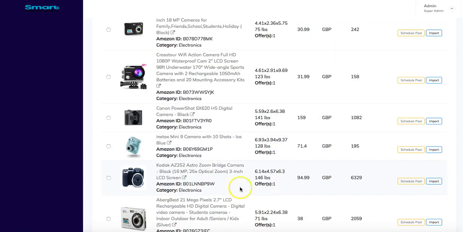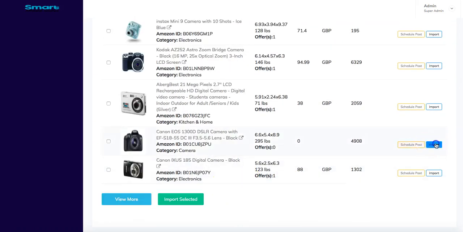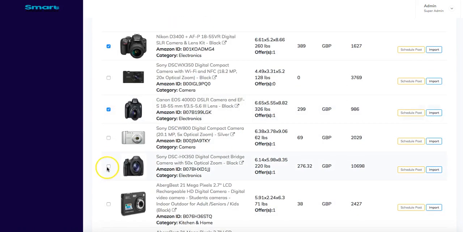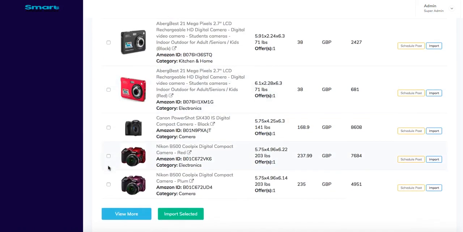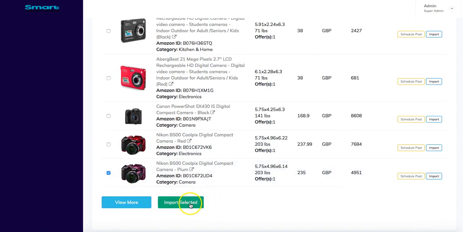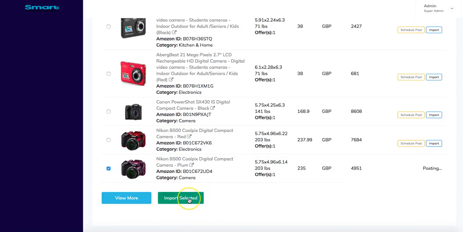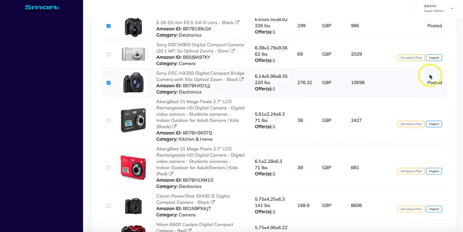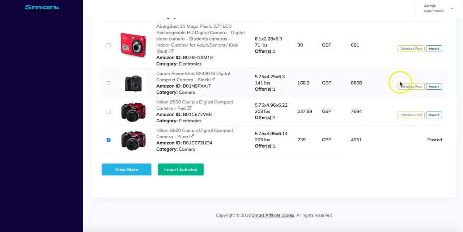All right, so let's say we want to go for this one or this one. Let's say you want to see some more, right? All you have to do is click more, and you'll see all these options. Now let's say you want to click on multiple products and import them all at once. All you do is import selected, and it'll start posting them. As you can see, the selected options have been posted. So that's how it works.